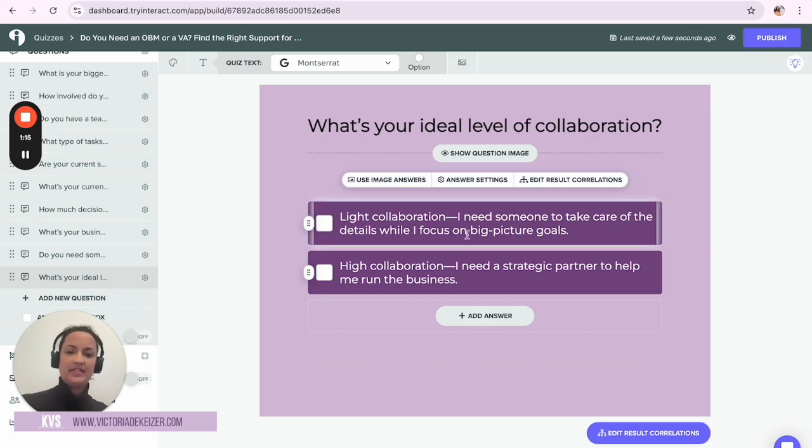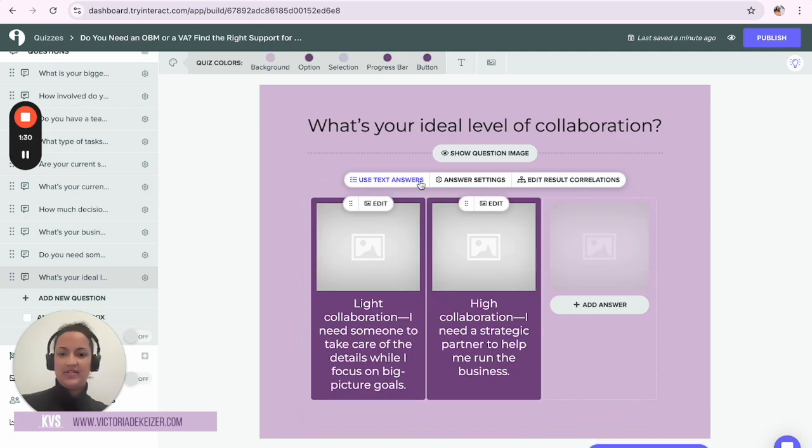I want to explore a little bit more on what actually can be set up on these question pages. So I can show or hide the question image. I can use image answers. Okay, that's great. So if I wanted to add a visual for each answer, I could.